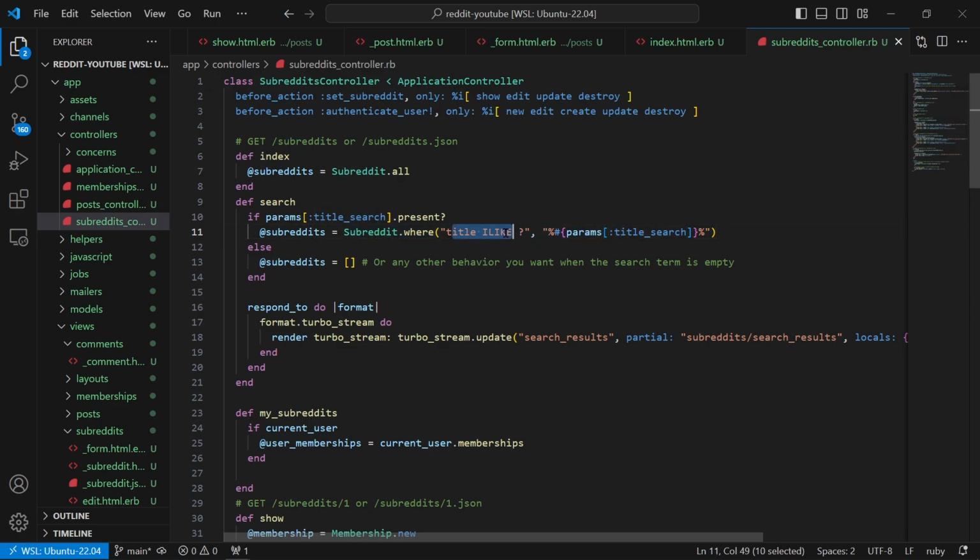And here is very important. We're saying I like and then question mark. This is safe against CSRF attacks, and this is also using the Postgres database.